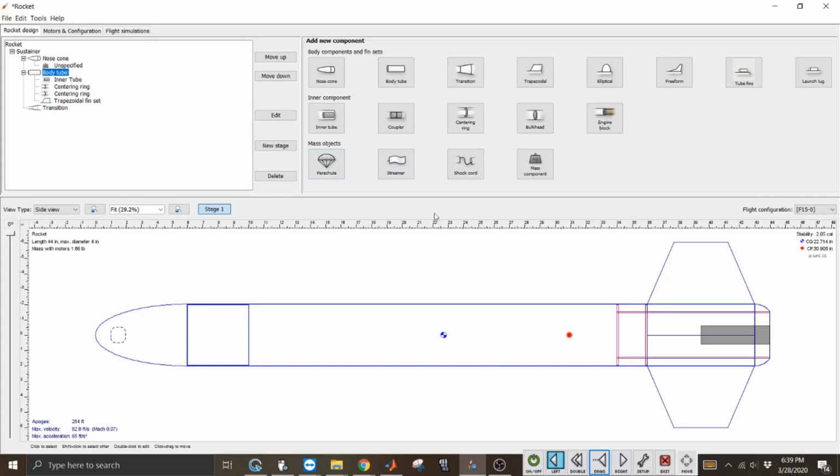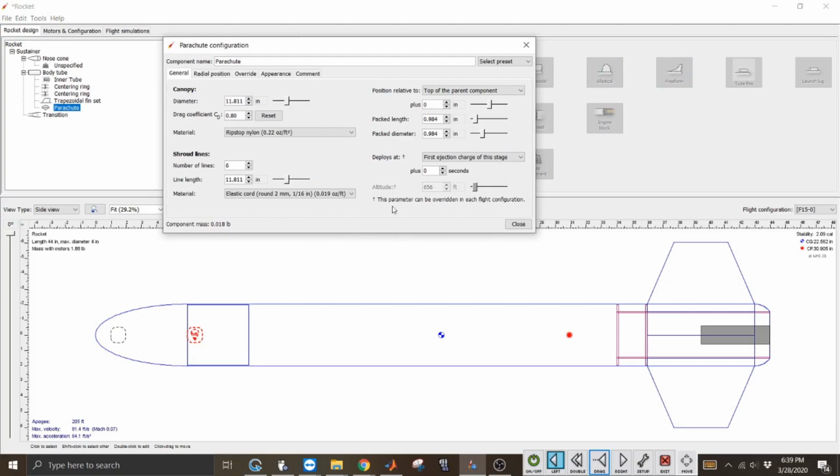So the next thing we want to include is a parachute. So we include this nice little parachute. You can resize it and do all these kinds of things. You can actually do all the drag characteristics of the chute for recovery simulation. I'm not too concerned with that. All I care about is the rocket coming down safe. So I'm just going to put this as a placeholder for a parachute.